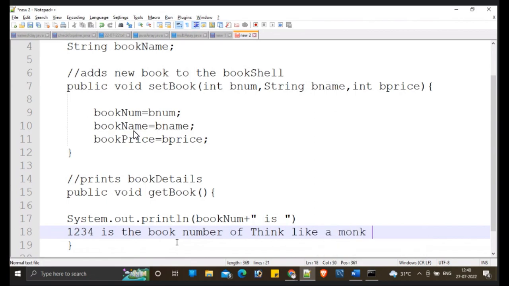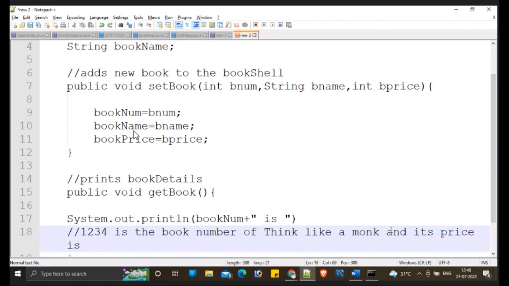Okay, so I want to print a string like this. I want to print output like this: 123.4 is the book number of Think Like a Monk, and its price is something like 200 rupees. I want to print this particular string in the method, on the command prompt.